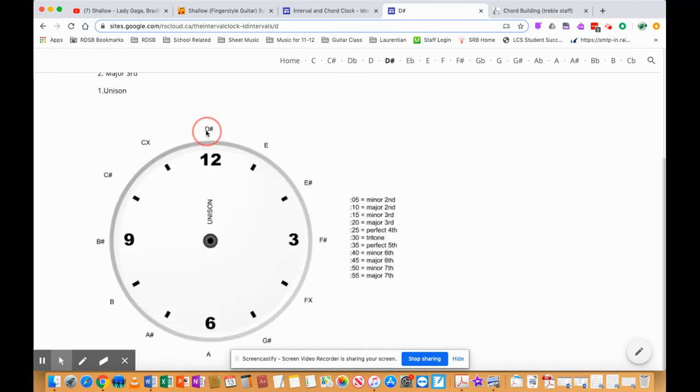Here's my D sharp. For major third, it's 20 minutes on the clock. So here's 20 here. You'll notice here it's an F and it's got an X beside it. So FX is F double sharp. And when we get back to the exercise again, you'll see how to enter that in. And then of course we're going to need our perfect fifth again. So there it is there, A sharp. So on this one, D sharp, F double sharp, A sharp.